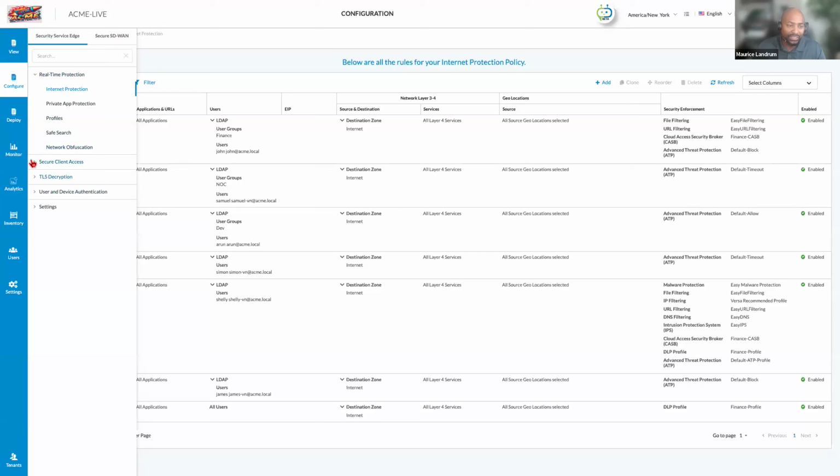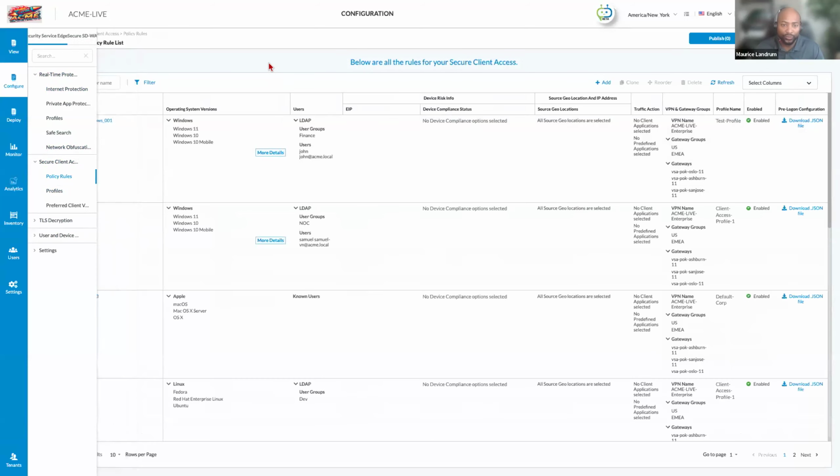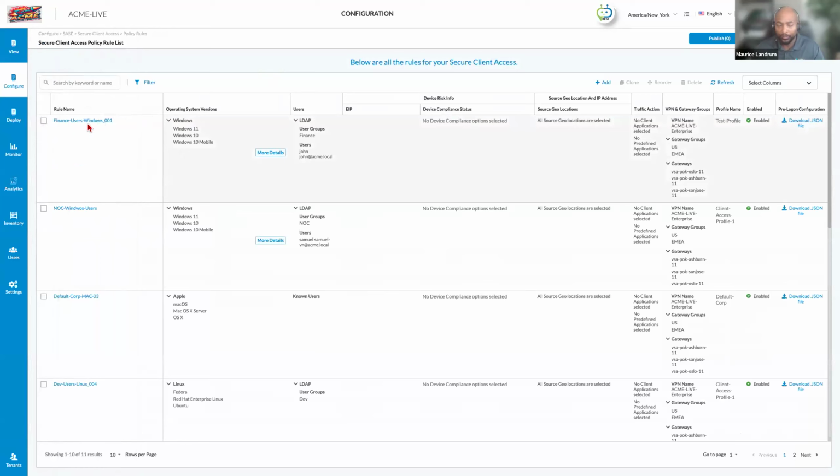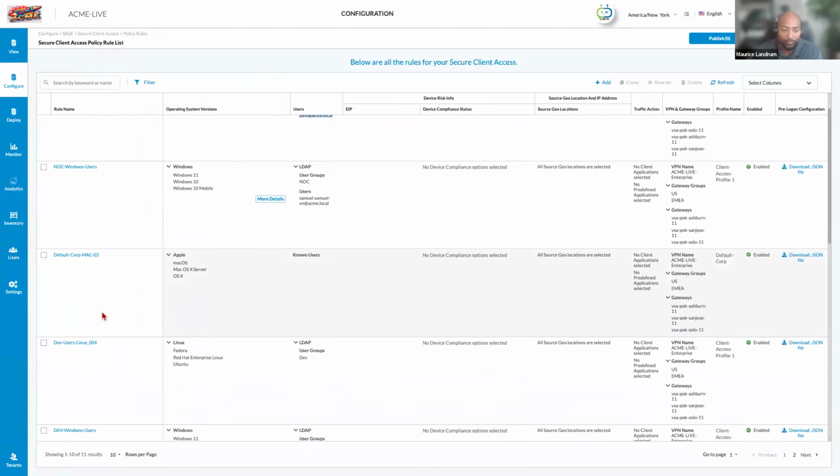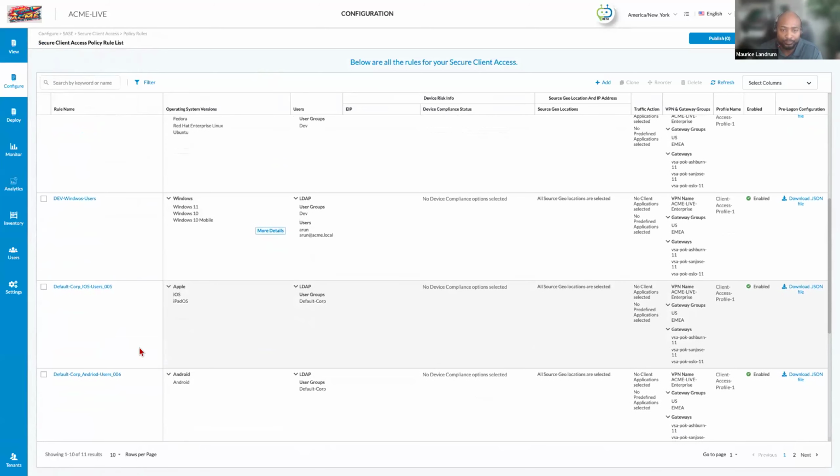But first, before we can log into a gateway using the client, we first need to have some policy via secure access client to allow that user in. We won't go into this in depth, but here's a quick view of what we'll be logging into using LDAP in this instance. Here you can see multiple views: finance users, NOC, default corp, and down below we have a dev and so on.